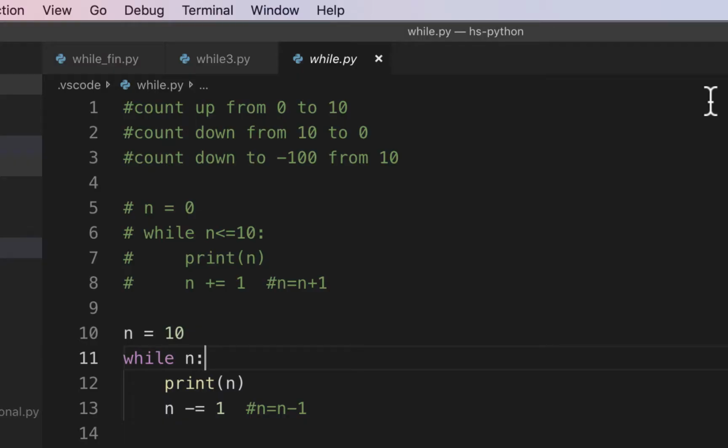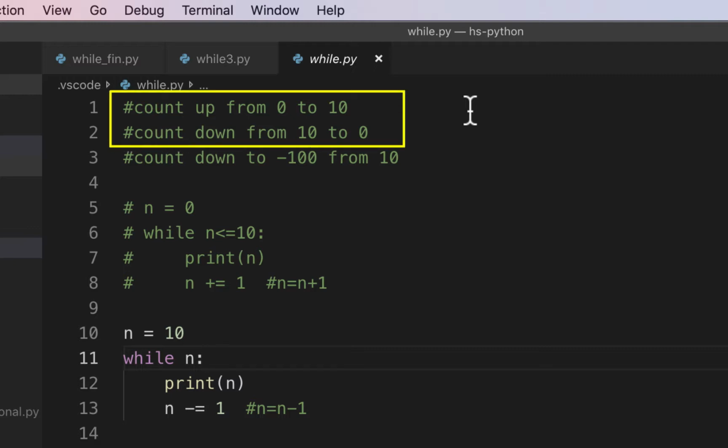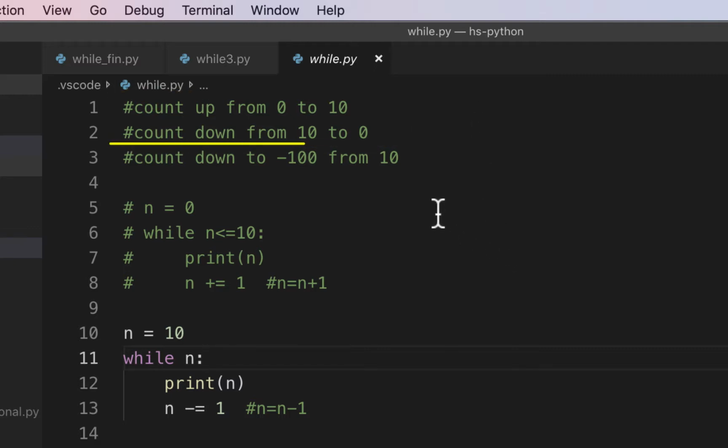In our previous intro to while loops video, we covered 2 scenarios, counting up to 10 from 0 and counting down from 10 to 0. And in this scenario, we're going to count down to negative 100 from 10, and we're going to look at a couple different ways of doing this.